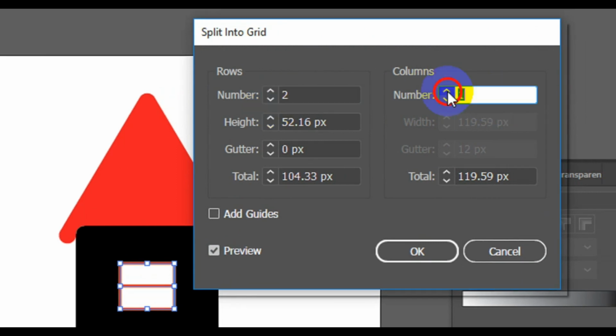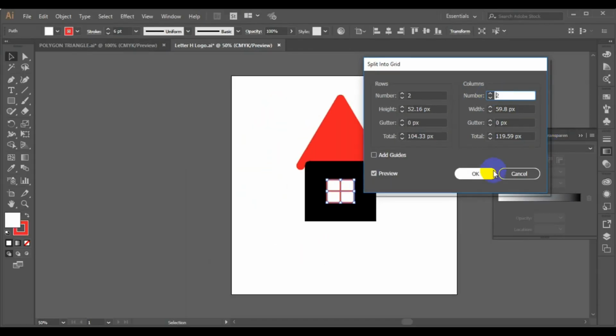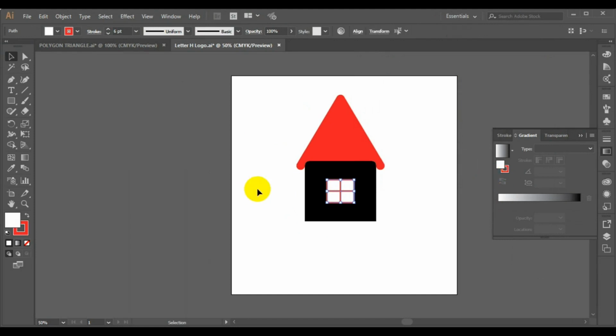And I'll increase this to 2 or so. And I can click on OK. Good. So you can see we make a cool house in Adobe Illustrator.